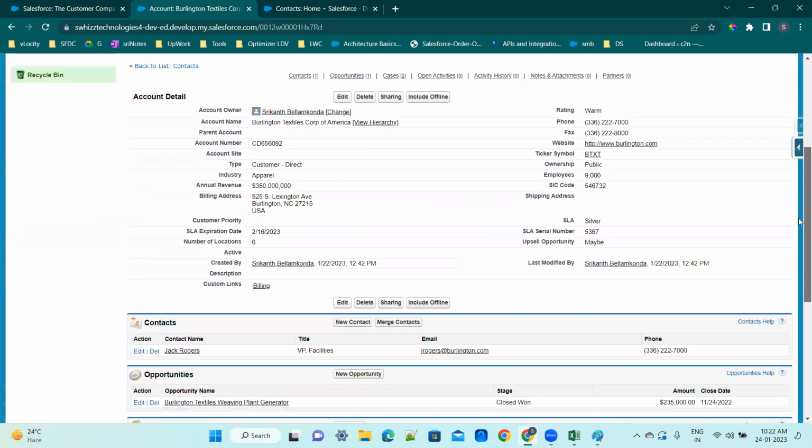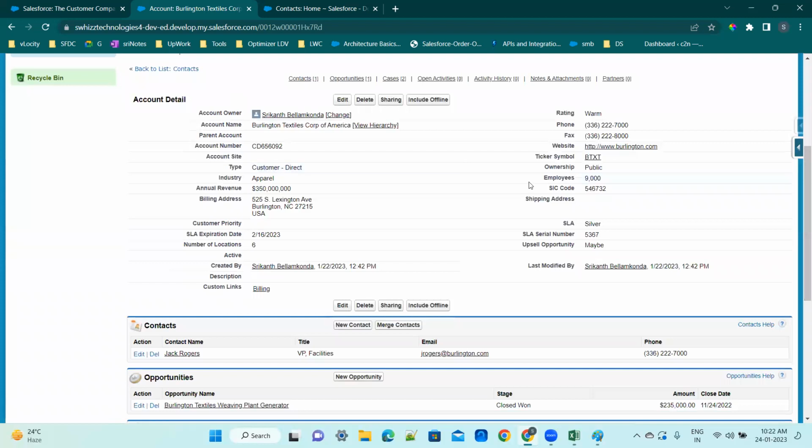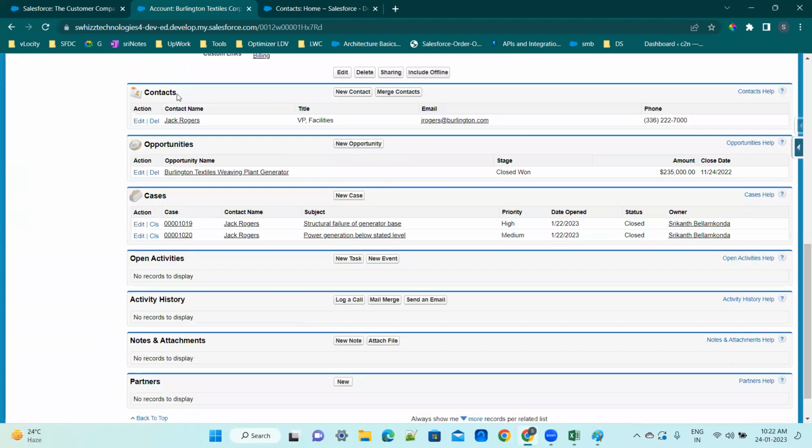I can see the account detail section. I can see the account's related sessions. Clear? Simple or difficult? Simple, right?